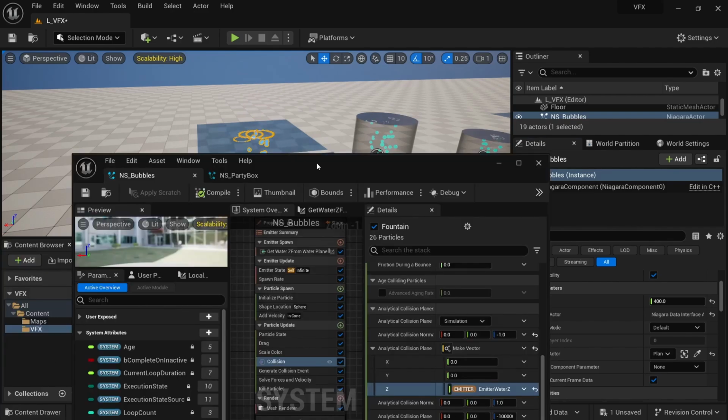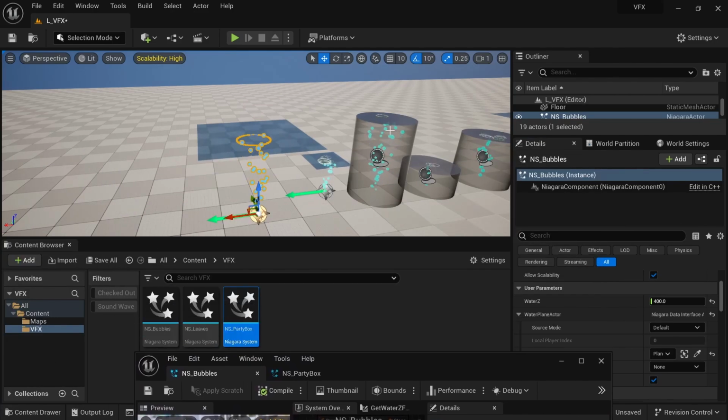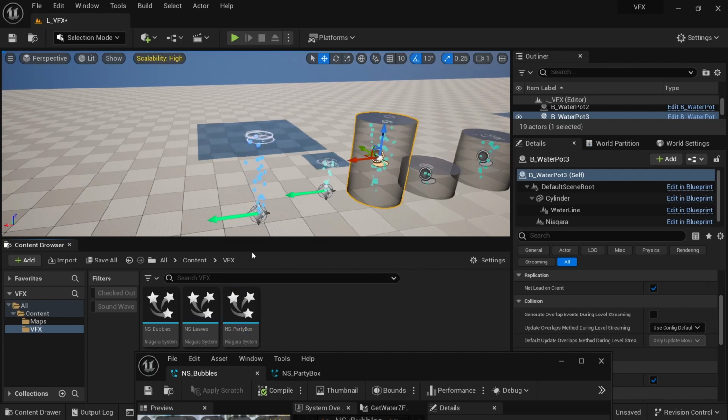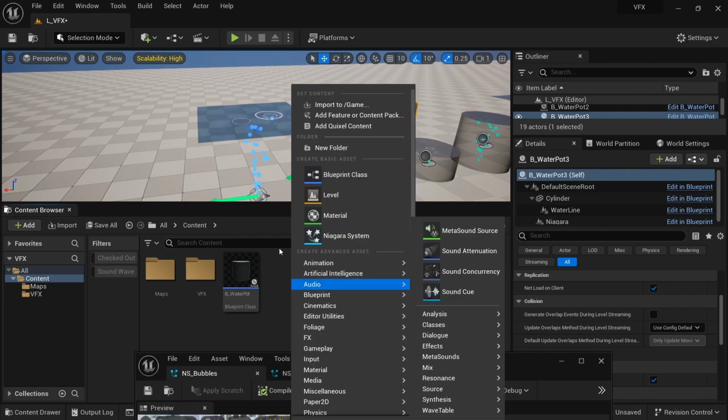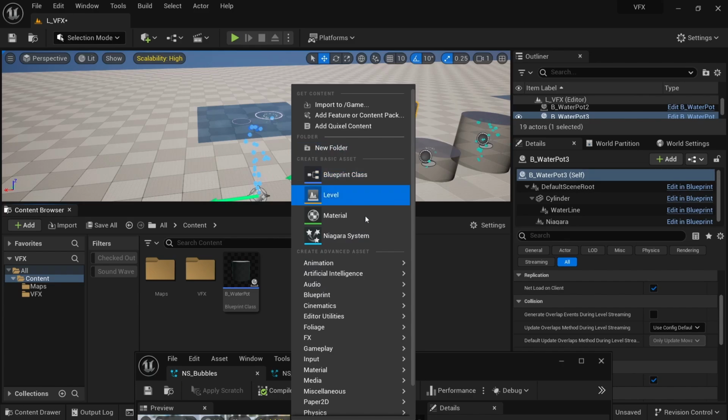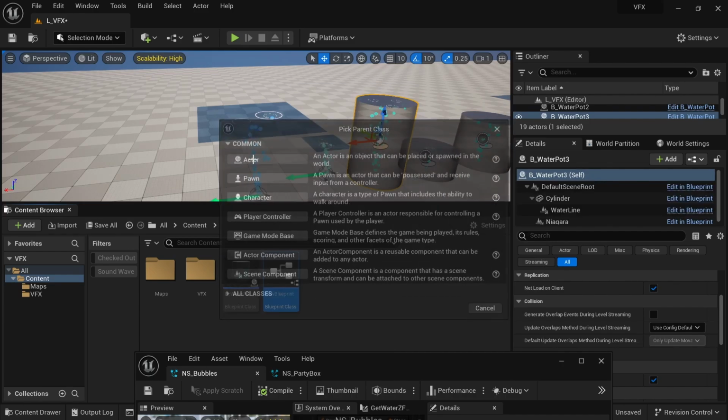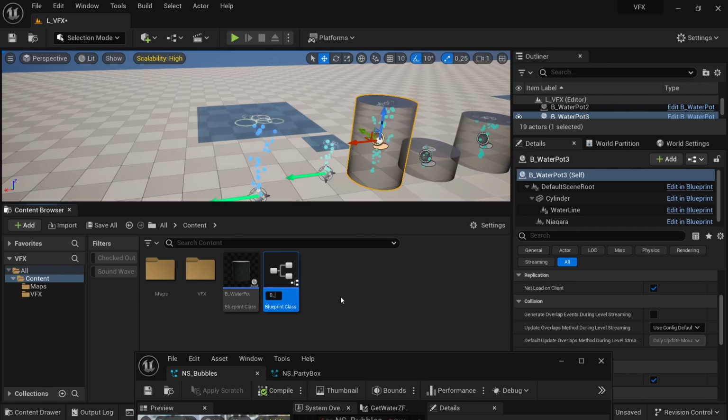Okay, so the next part of this tutorial is we're going to create this water cylinder. Okay, so I'm going to go to content, and then I'm going to create a new, this time I'll just make it a cube. So a new, just a straight up a blueprint class, and then actor. I'll call this one water volume.